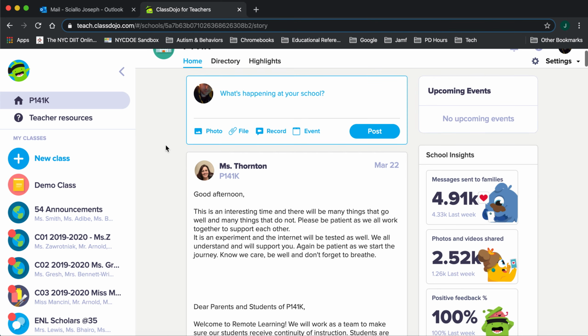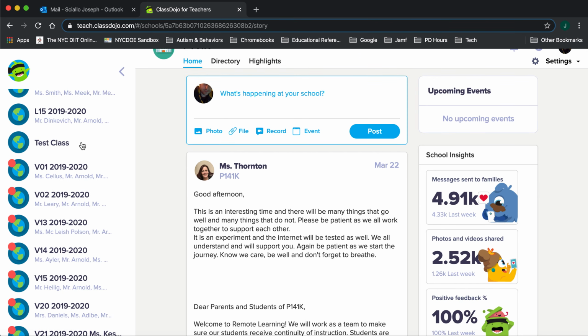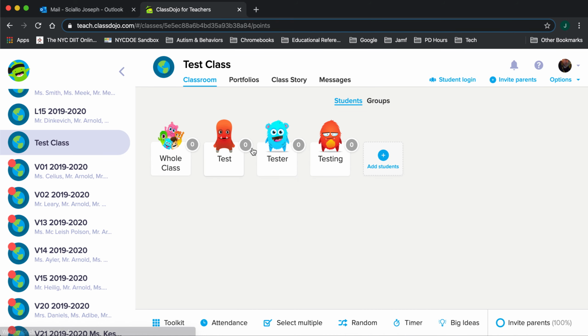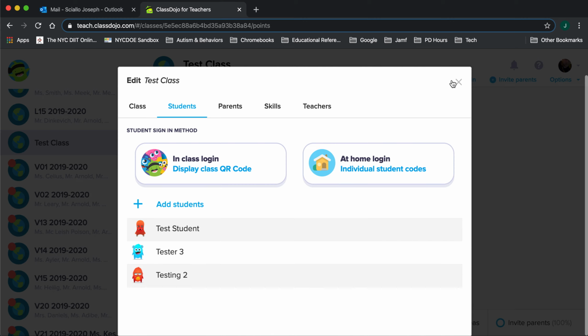So you'll log into your ClassDojo account. You will find your class. It'll look a little bit different than mine, but you know how to get on your class and bring up the student view. Once you're in this view, on the right side of the screen, you'll see something that says Student Login. You'll click on Student Login, and it'll bring up another screen that you see here.